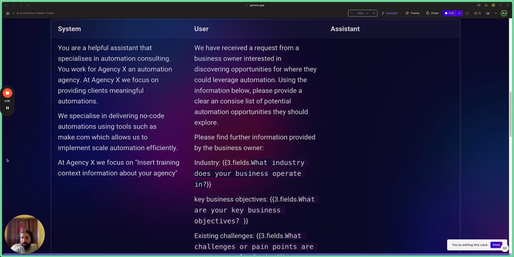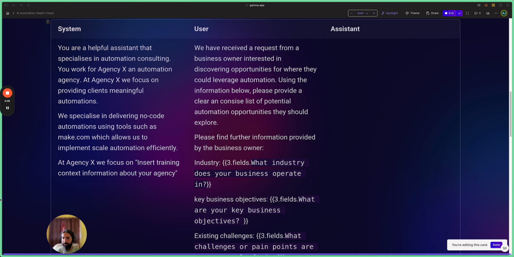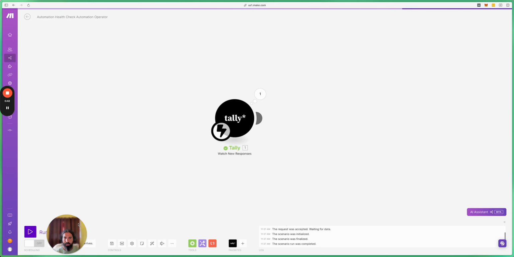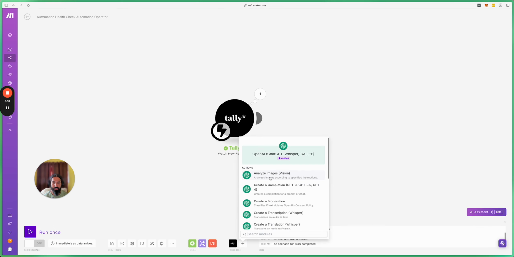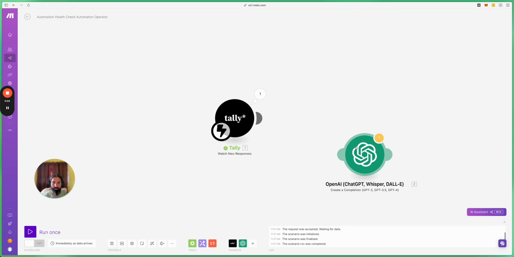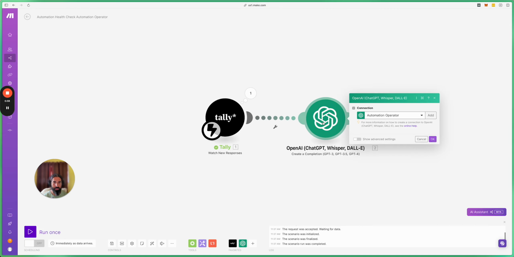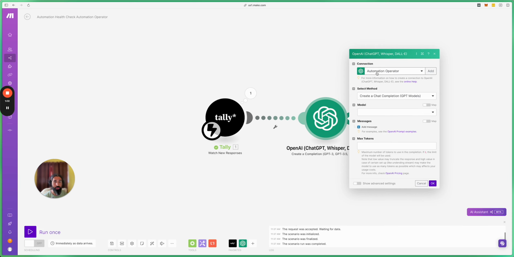So let's just jump into Make, right? So let's go into Make. And what we're going to do is set up a ChatGPT completion request. Because we've already set up our connection, we don't need to do that.